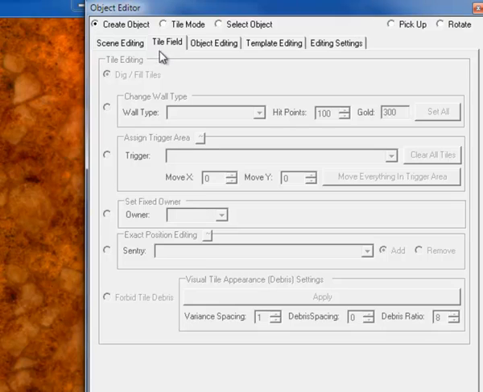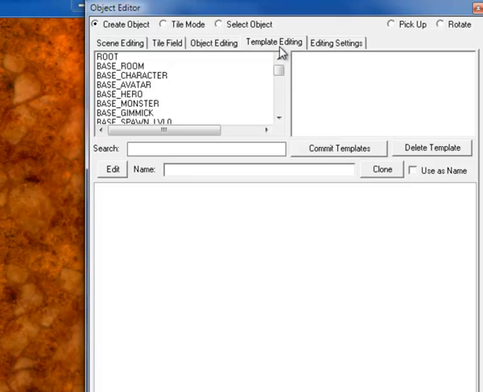Here you can change the tile field settings, like you can change the wall type, include treasures into the wall, place gold veins and so on. Template editing is some really high-level thing. I'll cover it maybe in a later episode, or maybe I'll skip it because it's a bit more complicated.